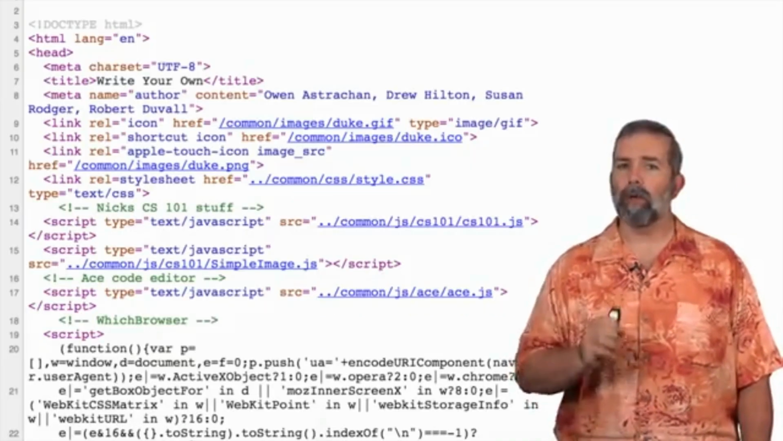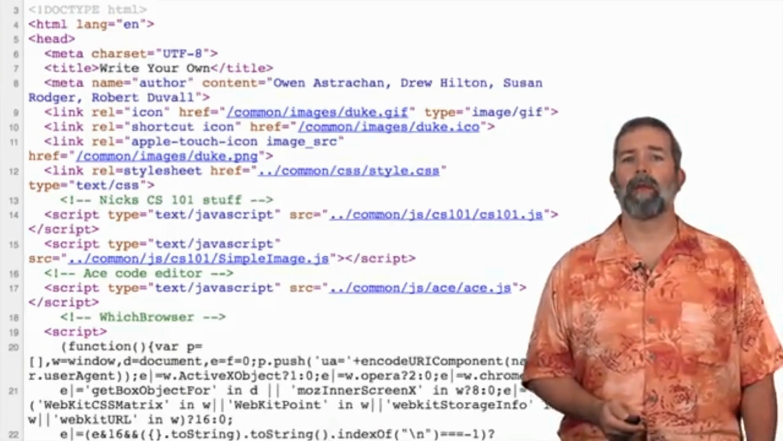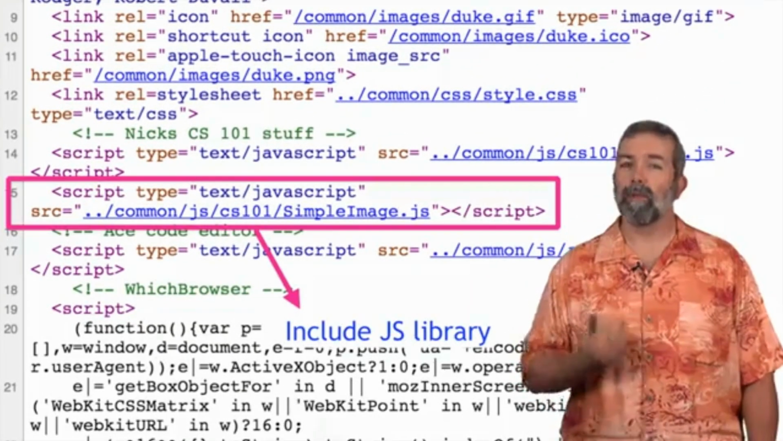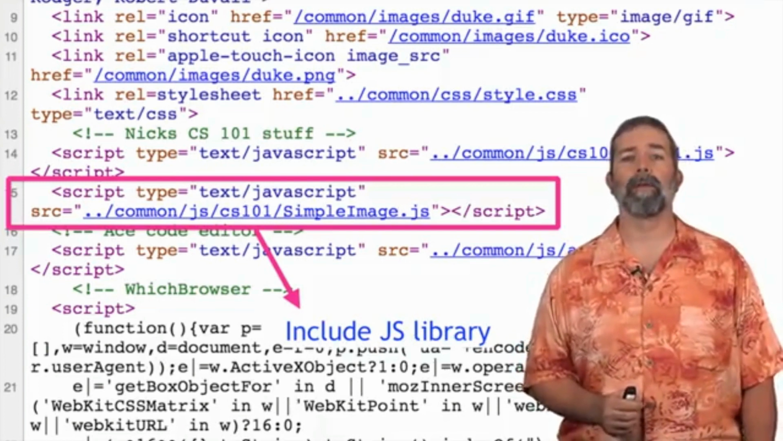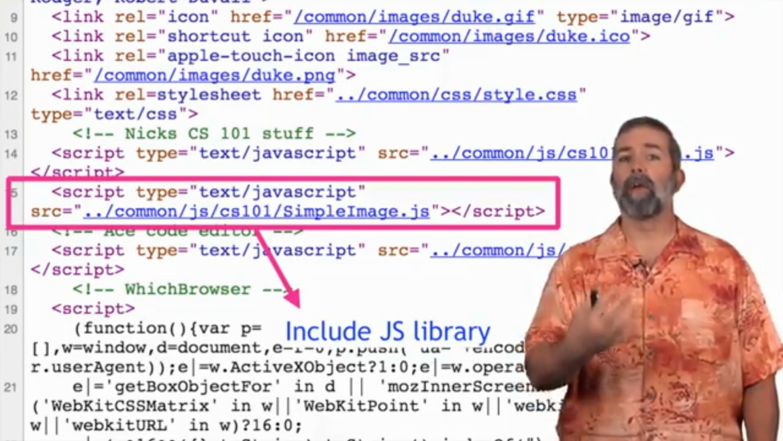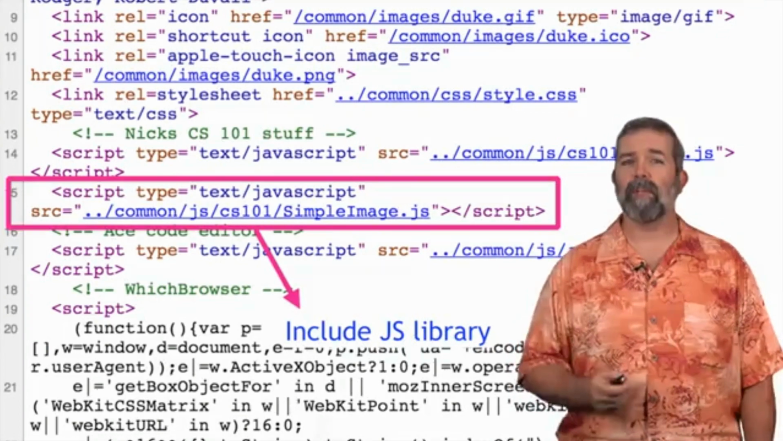Outside of CodePen, you would also use the script tag. Here is the code that includes the simpleimage.js library from our Duke Learn to Program site.